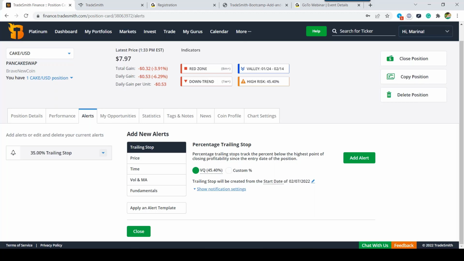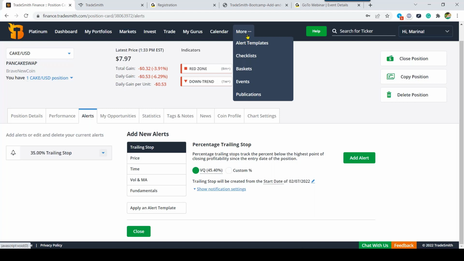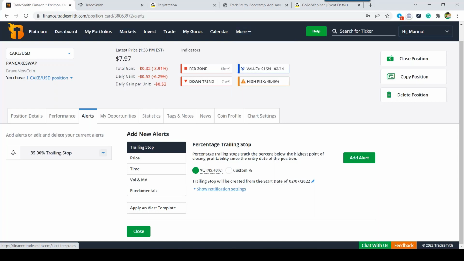So let's talk about your alert templates. To access your alert templates, you're going to click on More, this More navigational drop-down menu, and select Alert Templates.